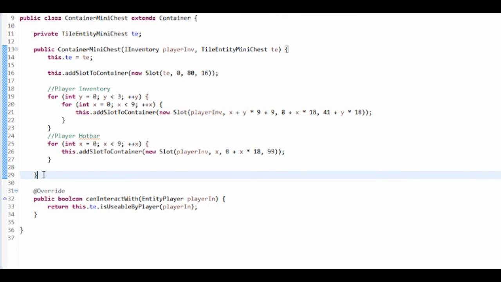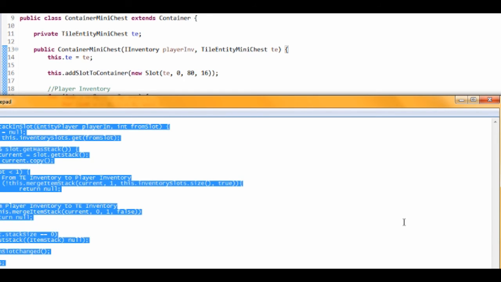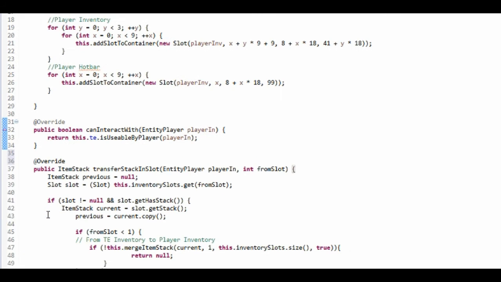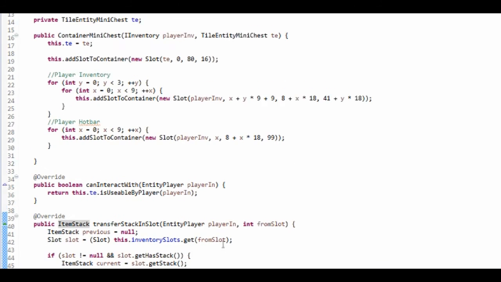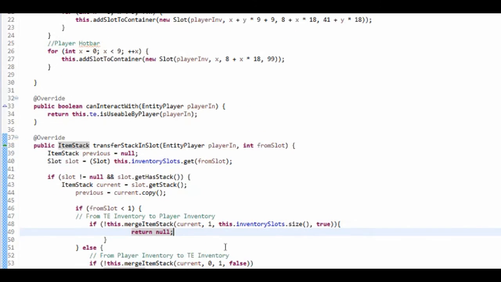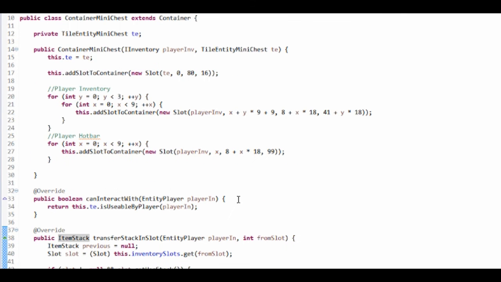Now, there's another method that we can add, which is transferStackInSlot, which I've also got a link to this code in the description, because I don't really want to spend ages doing it. So Control Shift O, that'll just import that. Basically, this is going to transfer, so when you shift-click, it allows shift-clicking to work. This number here is how many slots it has. Pretty much we can't test this today, but I assure you, this works.